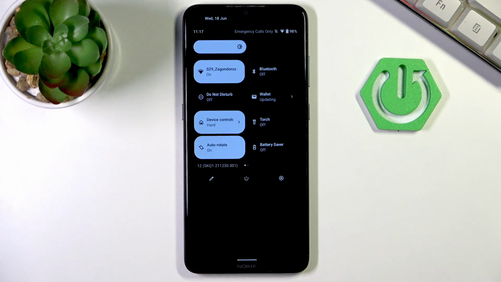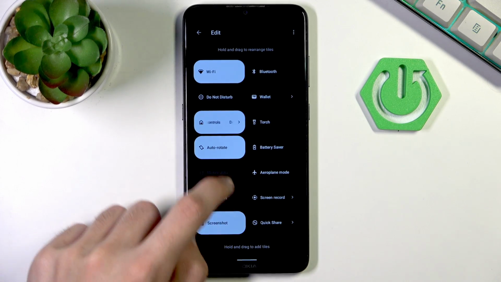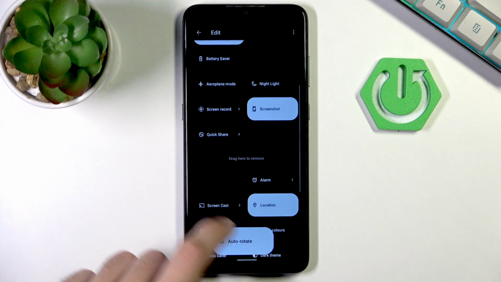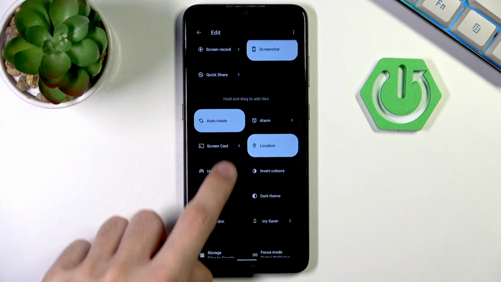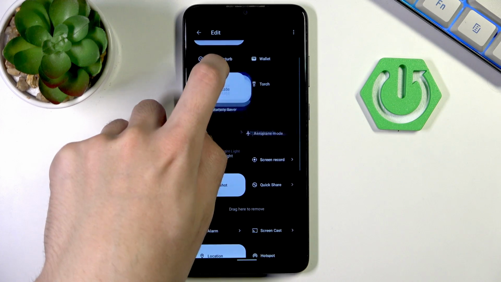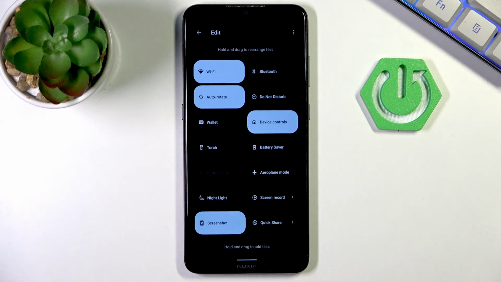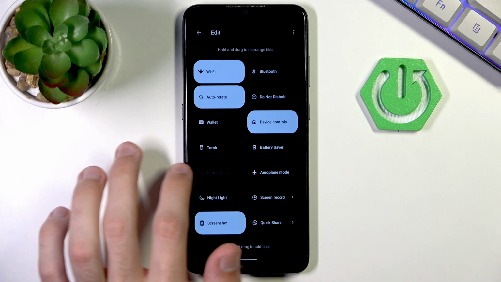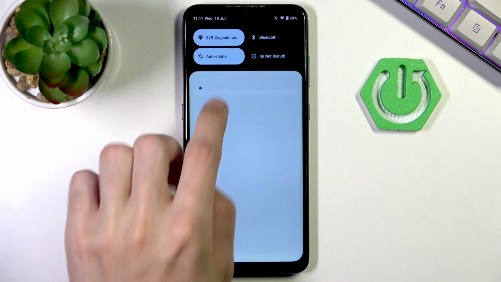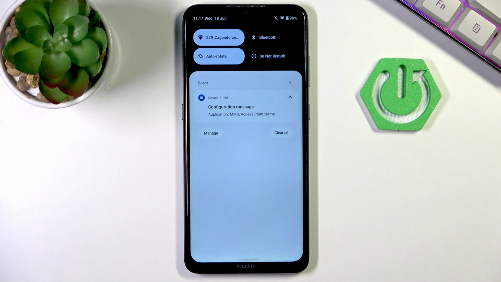However, if you don't see this option, I would advise you to simply click the pencil icon and find the auto rotation on the bottom. It should be somewhere here, and then simply hold and drag it on top of your control center, so you can have an easier access to this. So as you can see now, it will appear on the top.